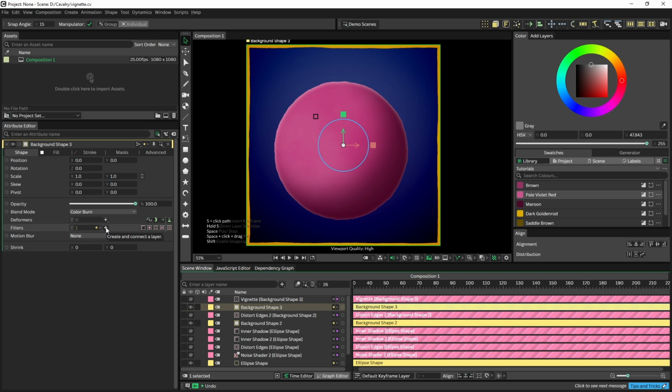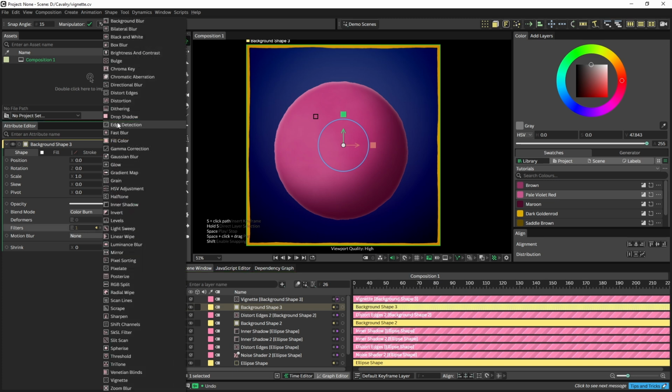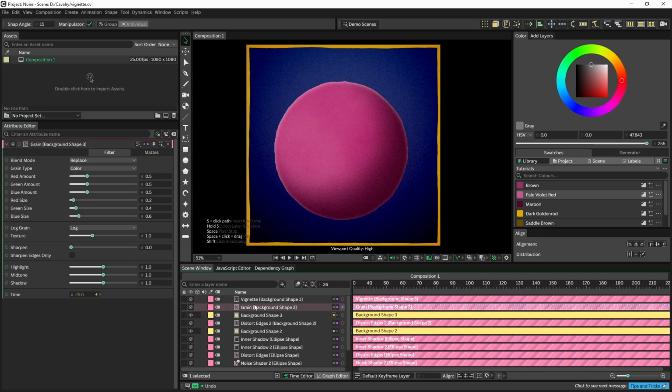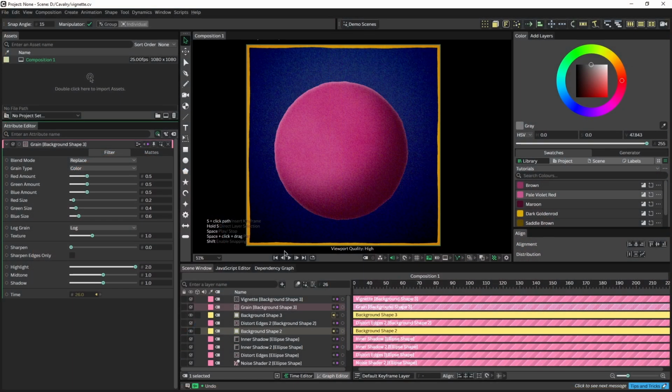Another example of what we can do with post-processing would be to add some film grain. Let's go into the background shape and add in a grain filter. And I'm going to increase the strength here for a moment so it's obvious what's happening. So this is your film grain. The grain can add a little bit of texture to your look. It can also help with compression, especially when you're using very subtle gradients. Adding a little bit of grain can make it a little bit easier to avoid compression artifacts.